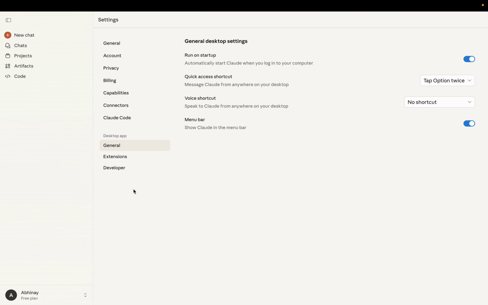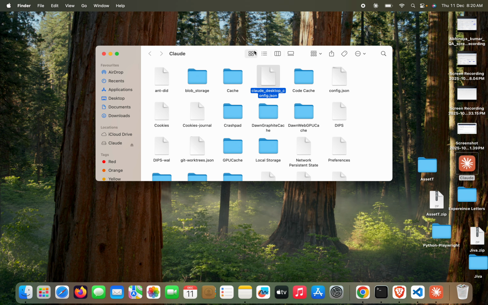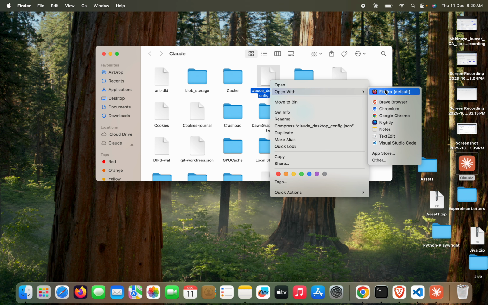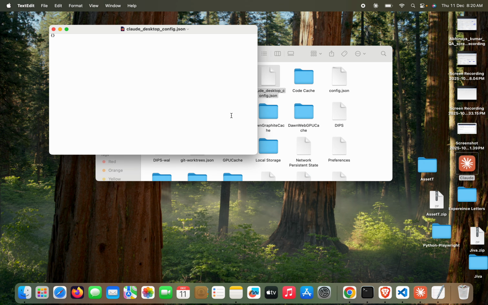Then go to Claude, then Settings, then Developer. See, currently there are no MCP servers configured. We have to configure the Playwright MCP here. So I'm clicking on Edit Config. It's basically a JSON file, so I'm opening it with TextEdit. We have to add the Playwright MCP JSON here.